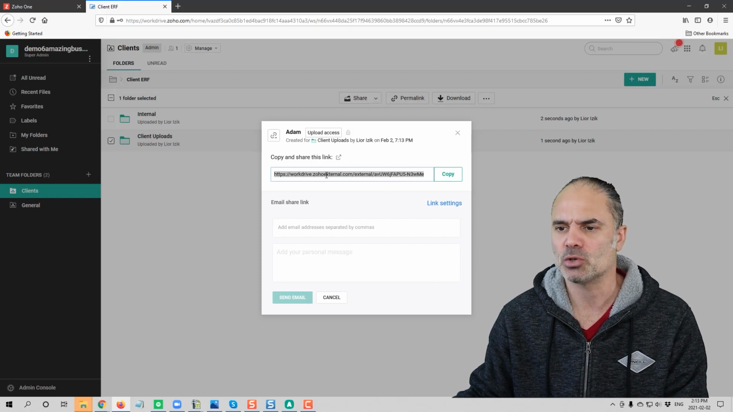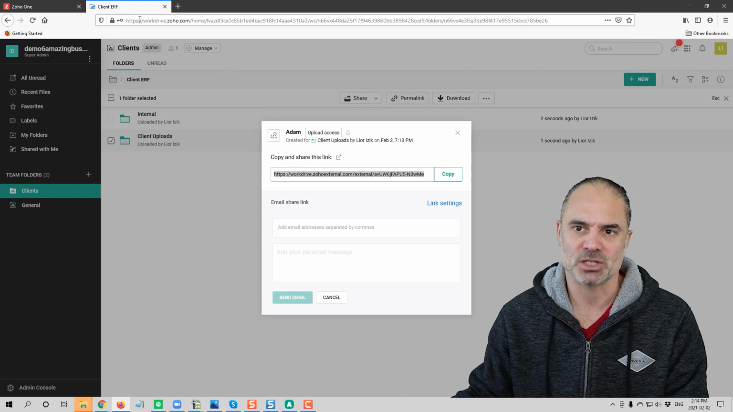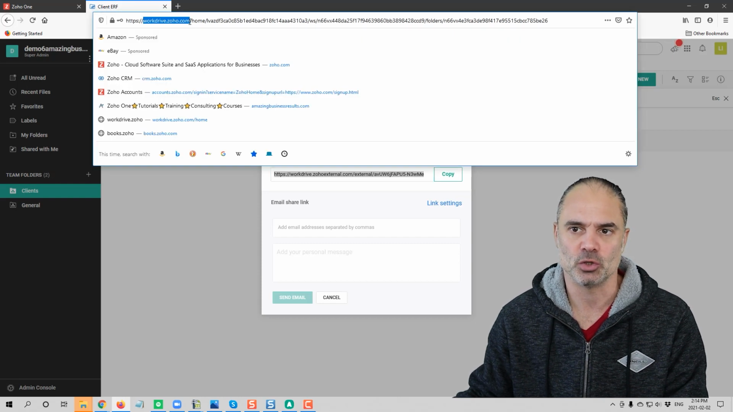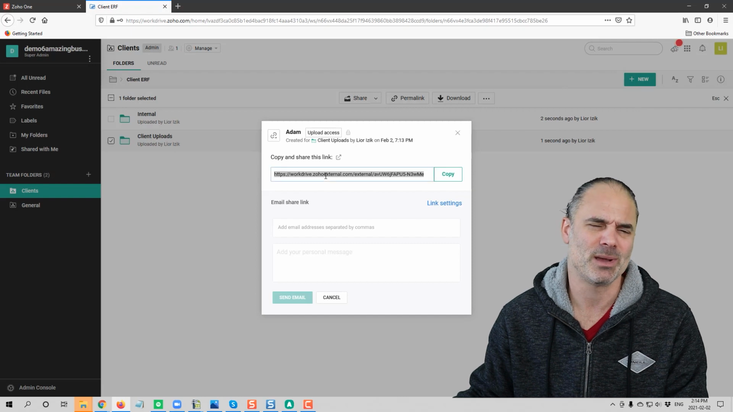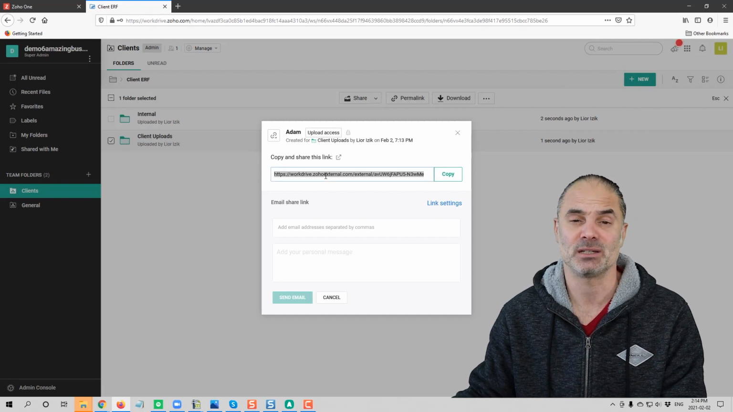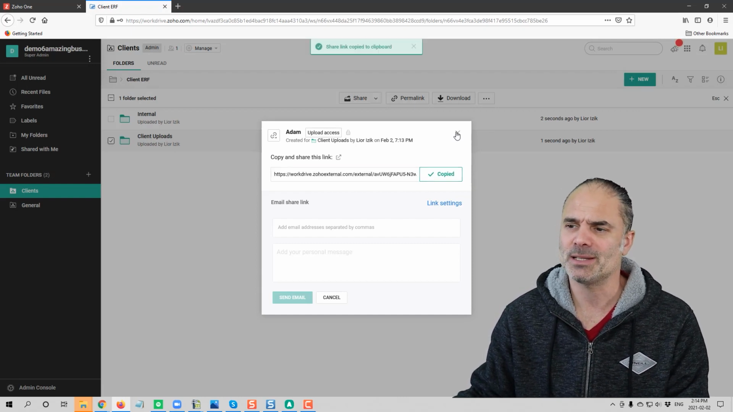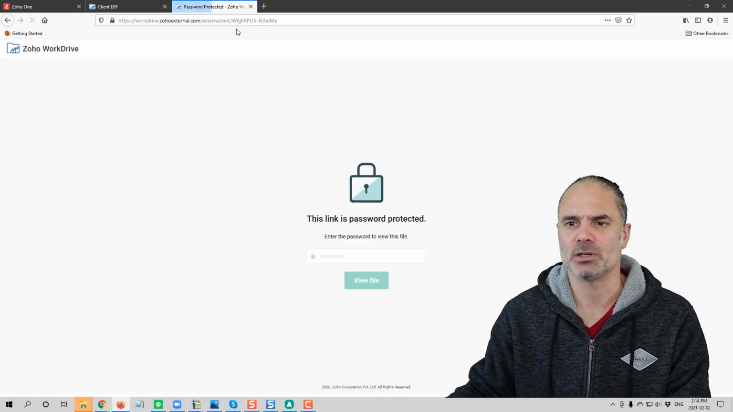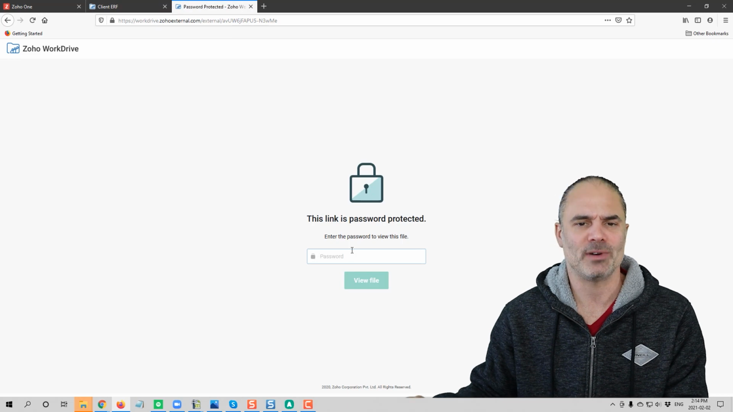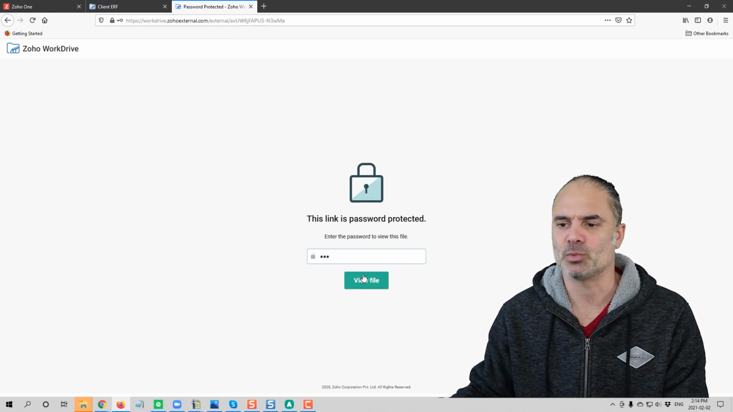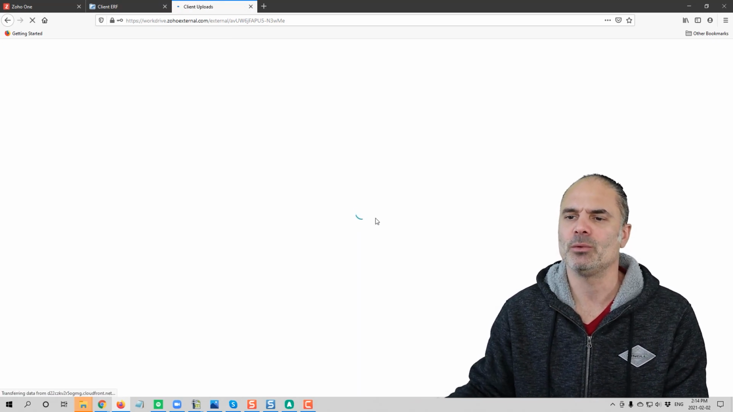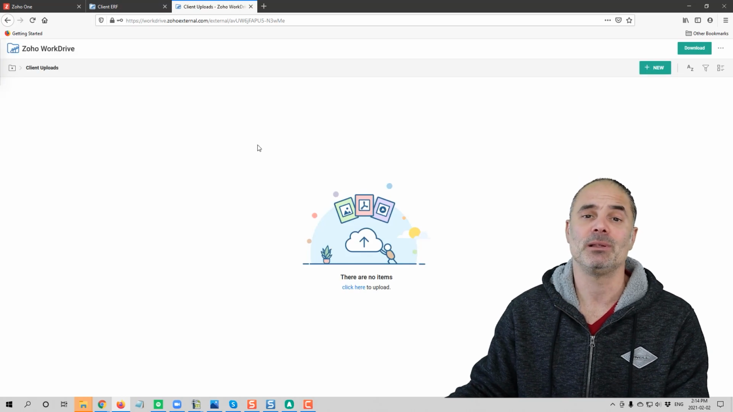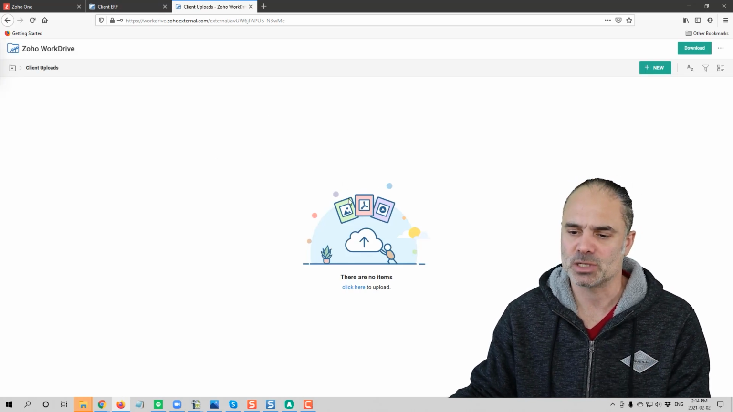And you can see also that here it says zoexternal.com, and it's much different than workdrive.zoho.com. This is how you basically know that this is an external link. Now, let's say that your client is accessing this folder. He will need to provide this password that we set for him, and when he clicks on it, he will be able to upload files into the space.